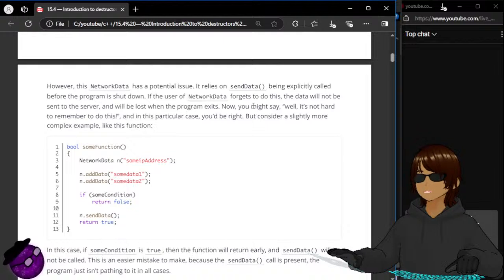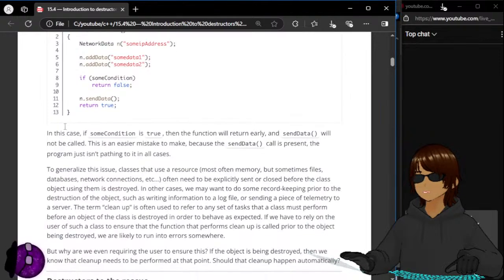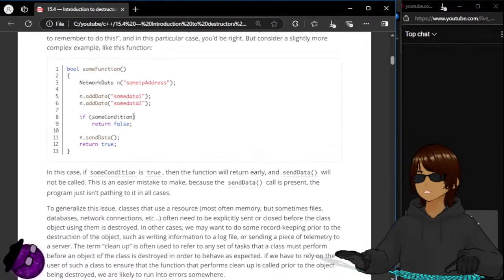Now you might want to say, well, it's not hard to remember to do this. And in this particular case, you're right. But consider a slightly more complex example like this function. In this case, if some condition is true, return false, then the function will return early and sendData will not be called.